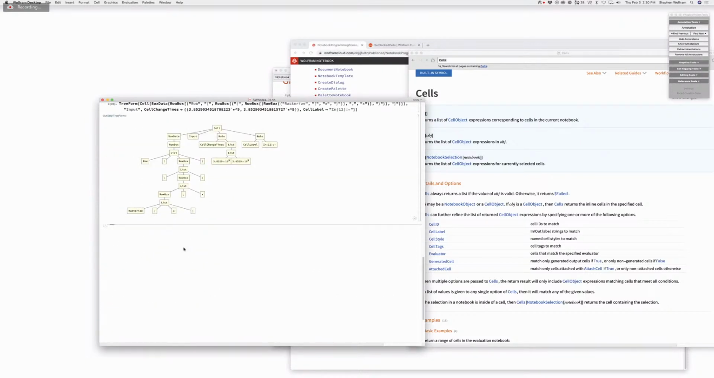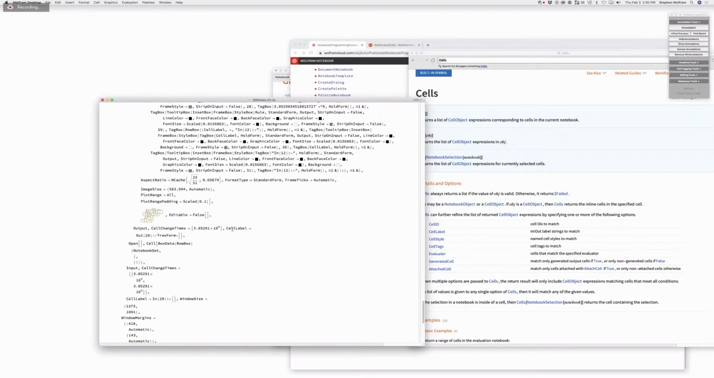Right. Like this notebook here, how do I get that expression right now in here? Notebook get. Get with no arguments will give you the evaluation notebook. Okay, so that's the raw boxes of this notebook. That's interesting. Why is that showing up in this form?